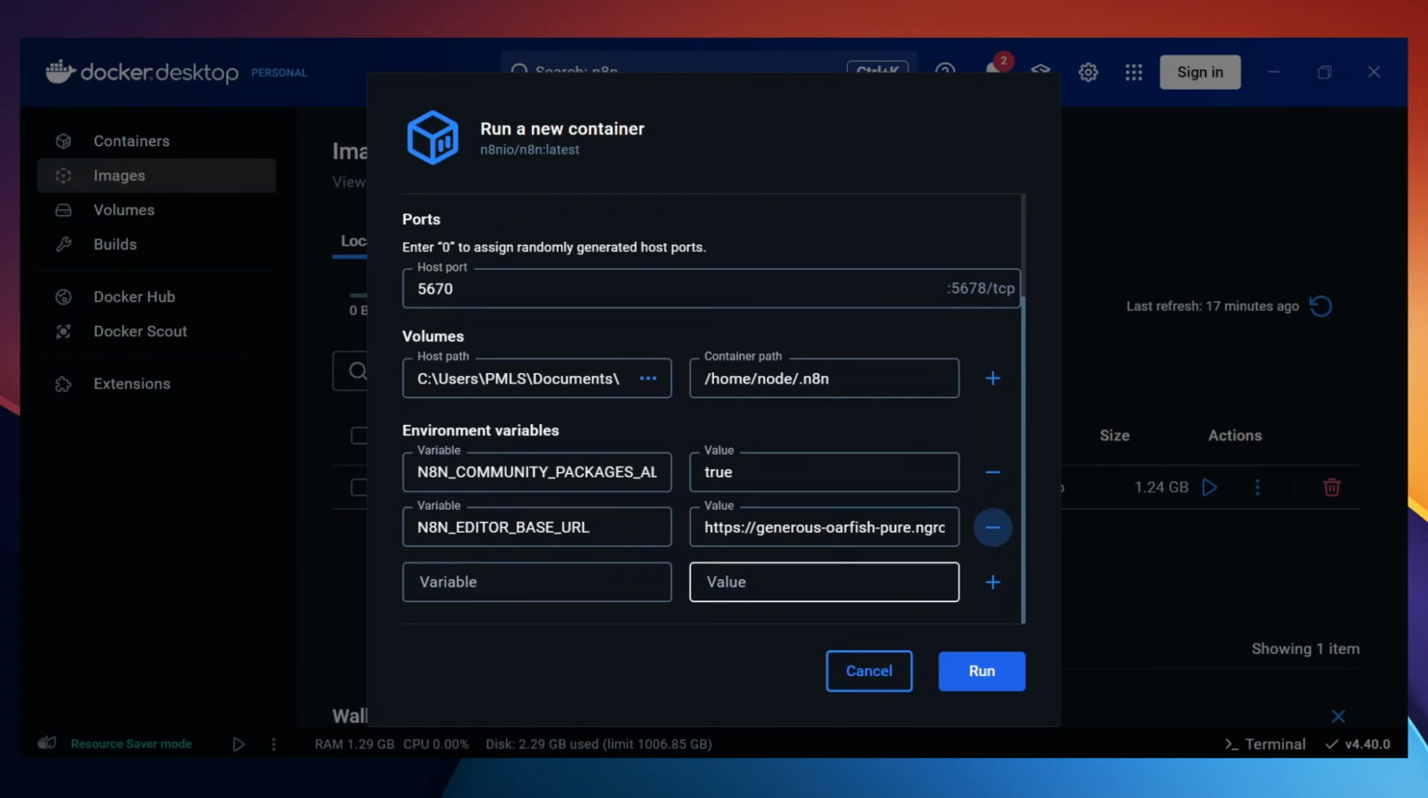Then the third variable is going to be webhook URL, and it is going to be exactly the same URL. So just copy it, and this is, I think, one of the most important variables.